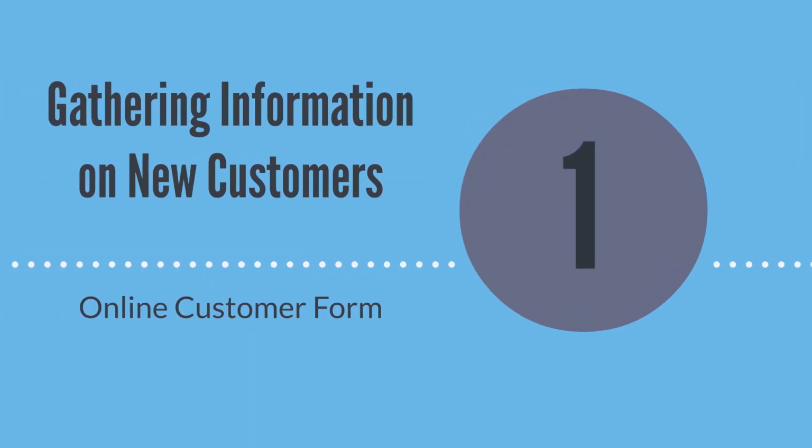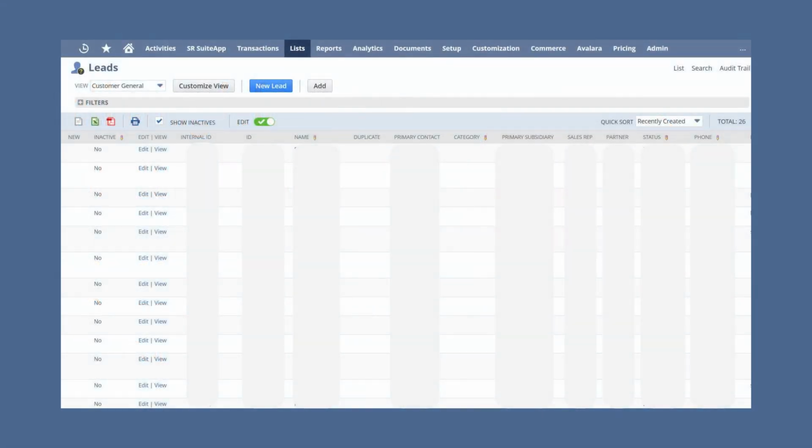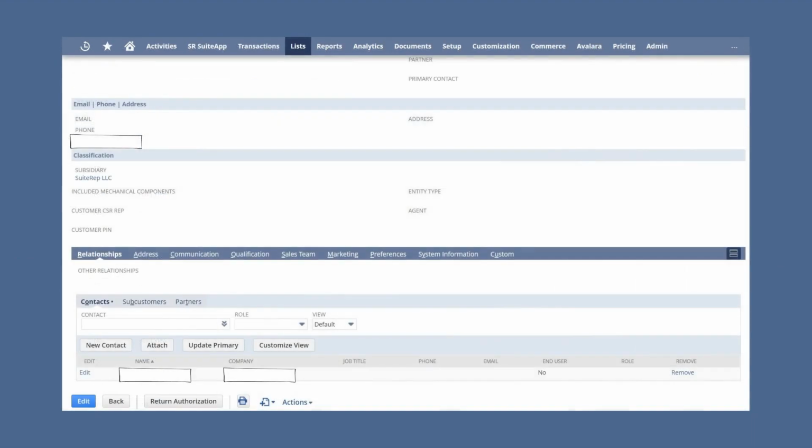Another way to gather information on potential customers is to connect a contact to a lead, prospect, or customer record. You can associate a contact with a lead, prospect, or customer record by going to the desired record, viewing it, and completing the fields under the Relationships Contact subtab. Connecting a contact to one of these records enables those who view the record to see the individual or company that is a contact for that lead or prospect, providing a means of further communication.